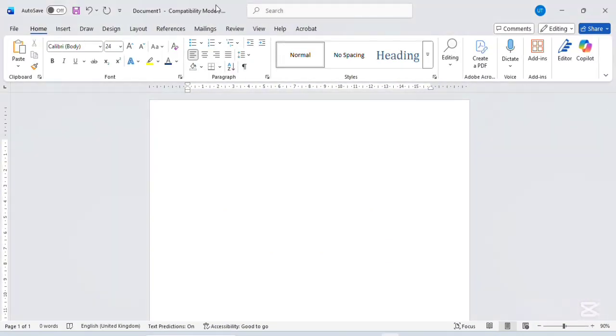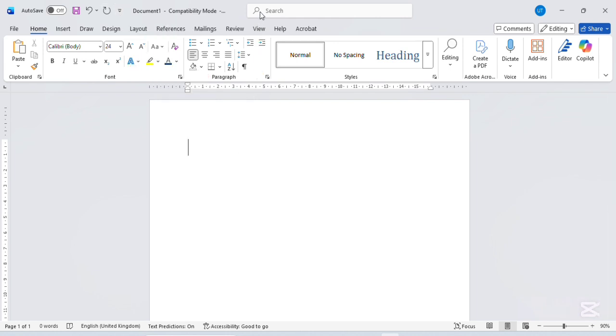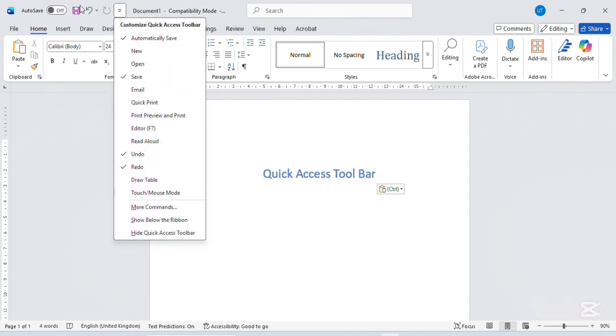At the very top, you can see the title bar. The title bar shows the name of the document and the name of the application, Microsoft Word. If the document is not saved, it will show Document 1. Next to the title bar, you can see small icons. This is called the Quick Access Toolbar. It usually includes Save, Undo, Redo.